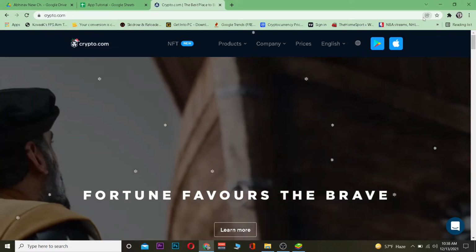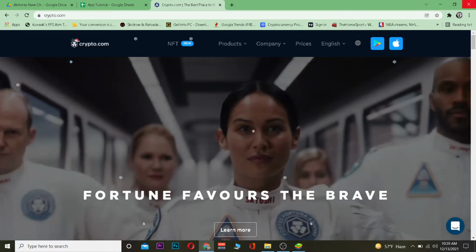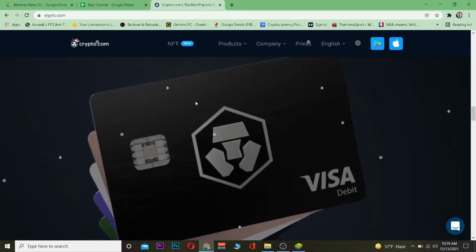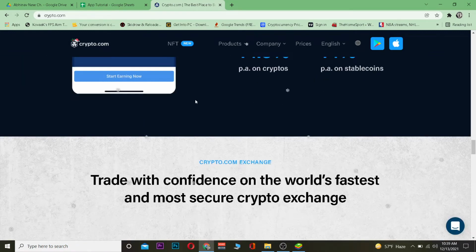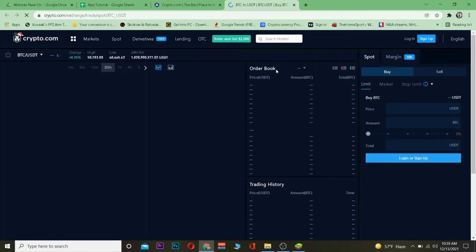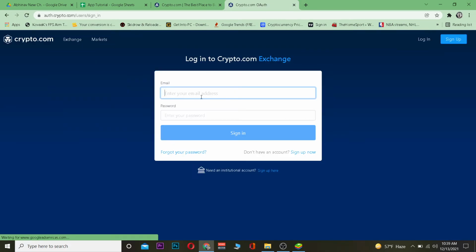So the first step is to search for crypto.com and go to its official website. Once you're over here, scroll a bit down, and once you see the go to exchange button over here, just like this, click on it. Once you click on it, it's going to take you to its official website, and over here click on login. And once you click on login, it's going to take you to its login page.